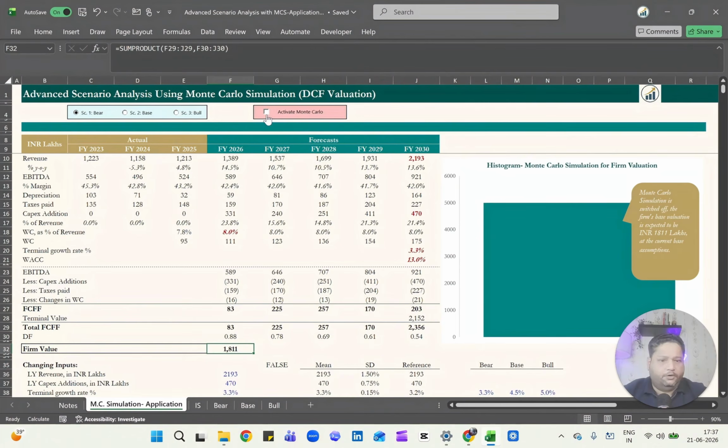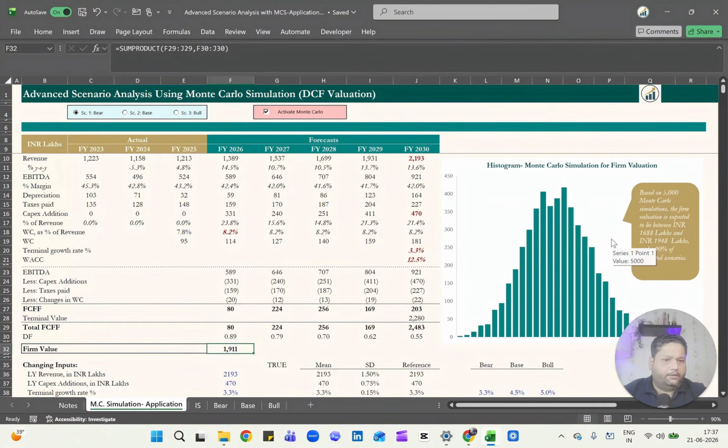But the moment I click activate Monte Carlo simulation, let's see what happens then as well. So I am going to click activate Monte Carlo. I have just clicked it. Data table is running. Just give it a minute to update. Yeah. So see, your data table is updated. Your Monte Carlo simulation is running. And now that histogram is also updated. So that 1811 changed to 1911. Why? Because this will change, because it's driven on your assumptions, right?